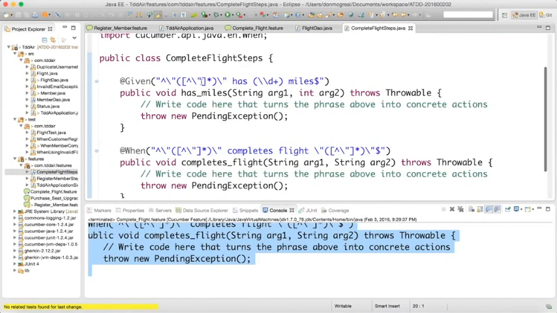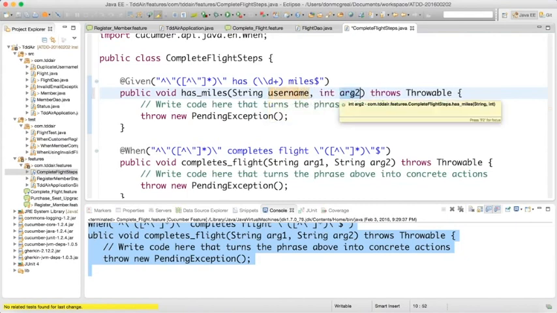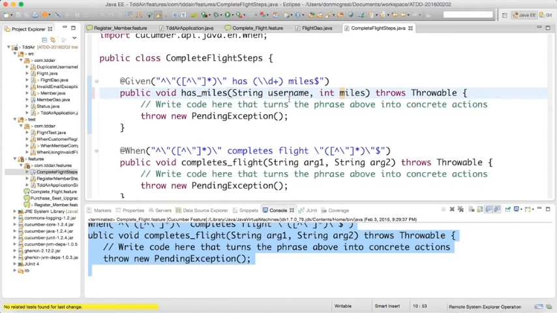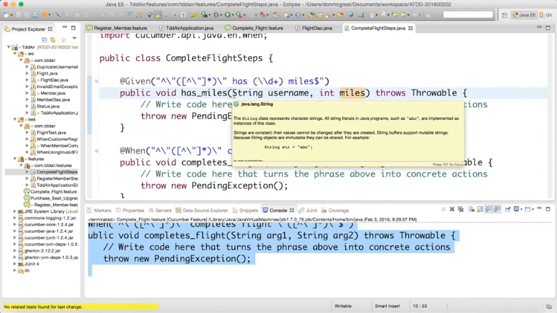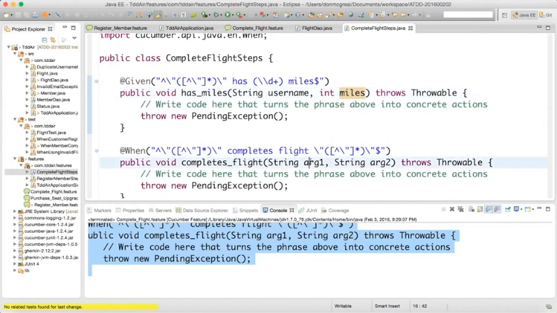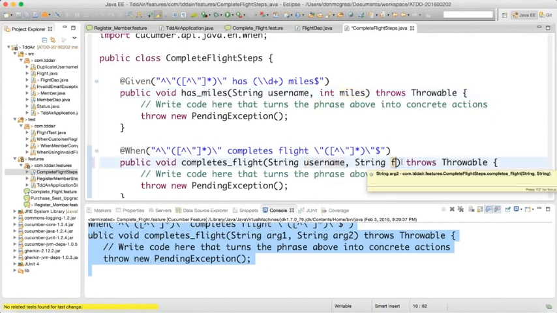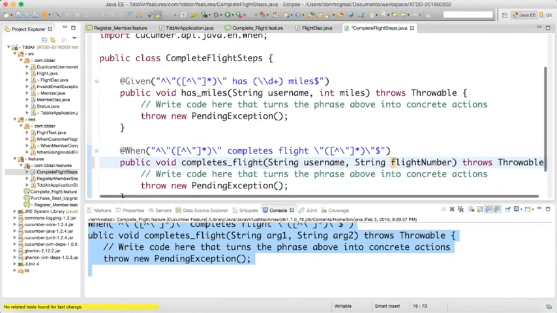So what it's doing is it recognizes that we were passing in some variables like Bob, or the username, and the number of miles, and that's what it sends into our methods right here. So we know that the first one was a username, and that the second one was just the number of miles we want to start them with. So this is the has miles test. This one was completing flights, also with a username, but this second one was a flight number. So we'll put that in there.